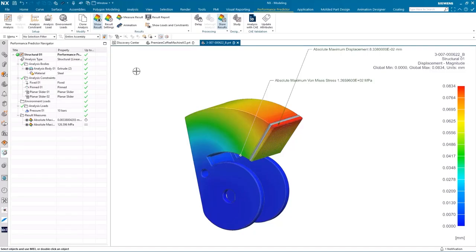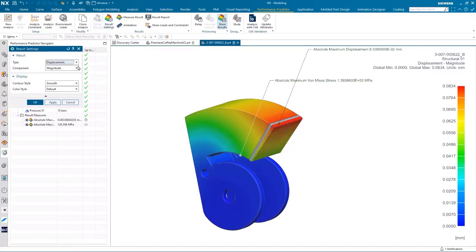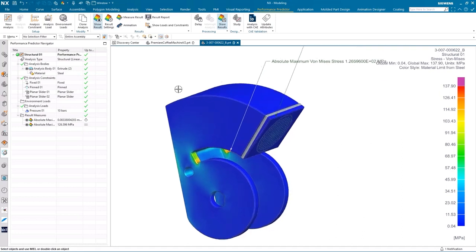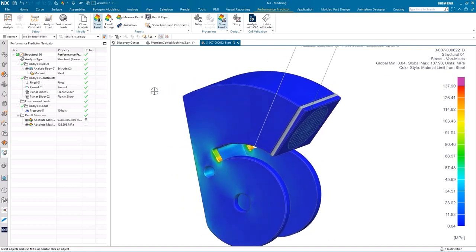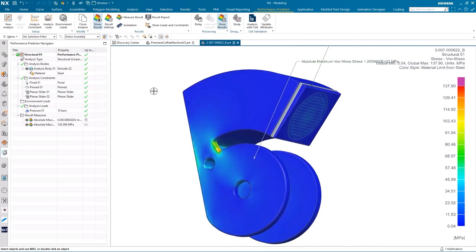We can also change how the analysis results display. Instead of raw von Mises stress values, we'll look at the results in terms of the actual material limits for our new material, steel. All the material stress results are within an acceptable range, so we're good to continue.